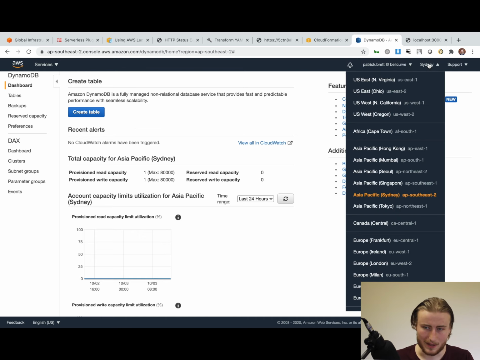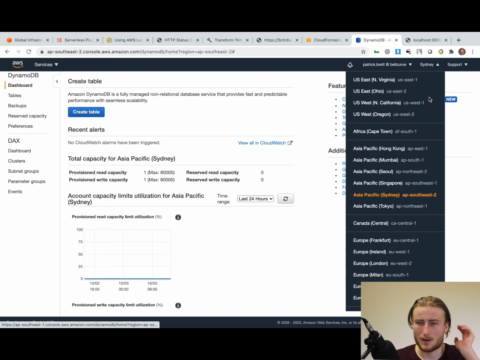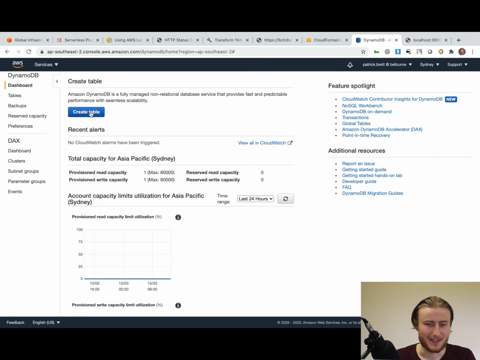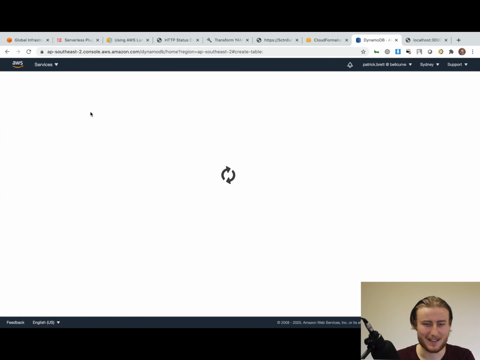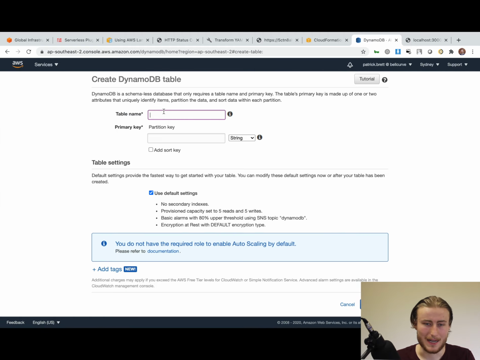Make sure that you're in the right region. I'm in AP Southeast 2 for serverless, so keep it in the same region, otherwise you're going to end up like my anecdote from the second lesson. So we're going to create a table, and we name the table, give it a primary key, and so on. But we're not going to do that today.